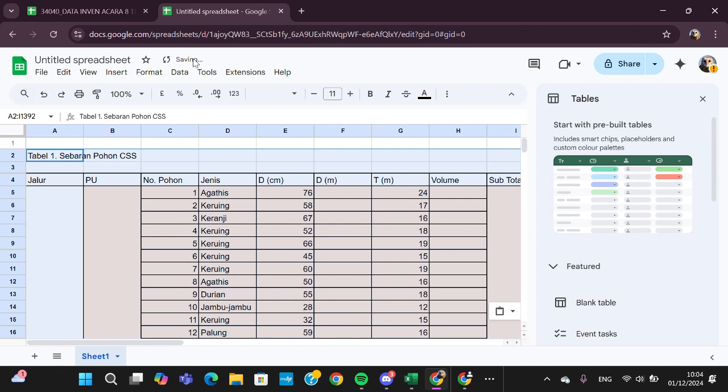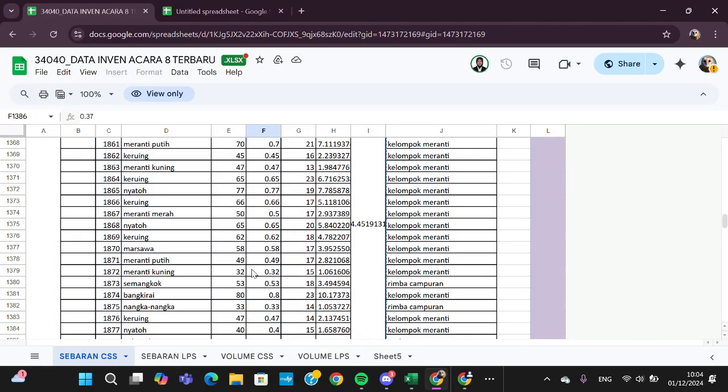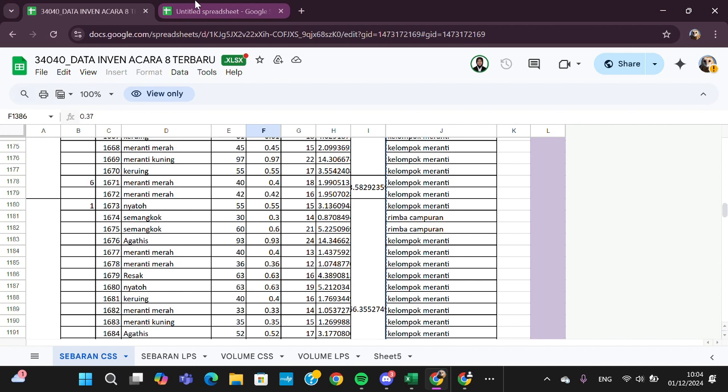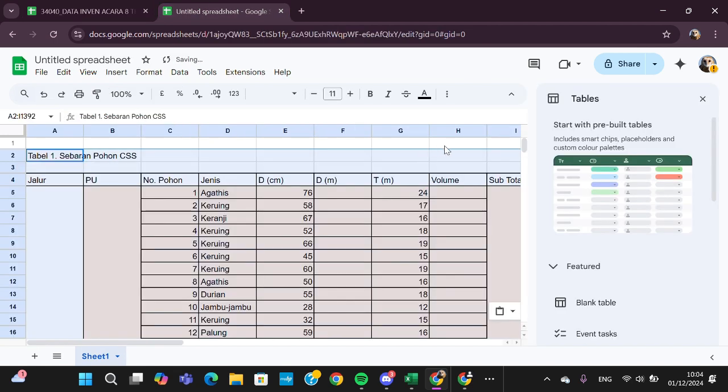That's so easy, right? You just need to select the data and then select copy and paste it to your own Google Sheets. Okay guys, and that's all the way to copy data from view-only document in Google Sheets.